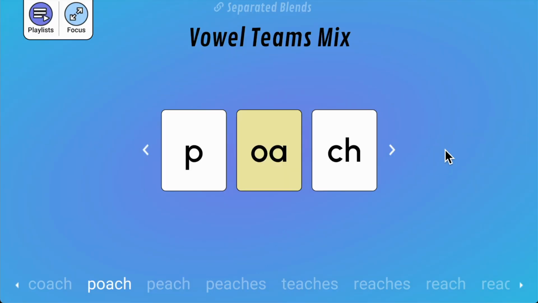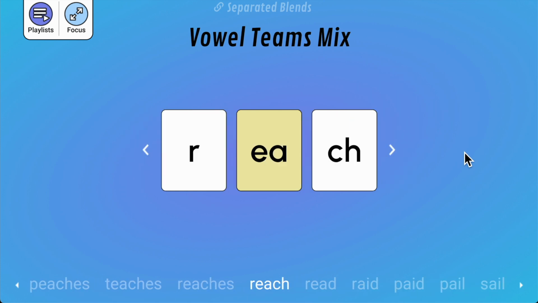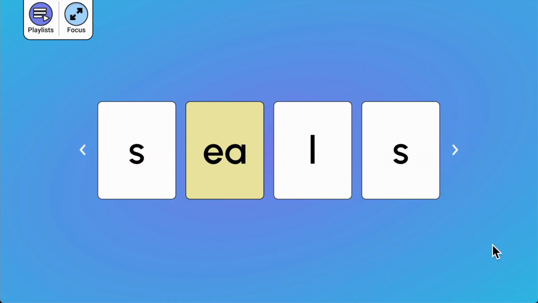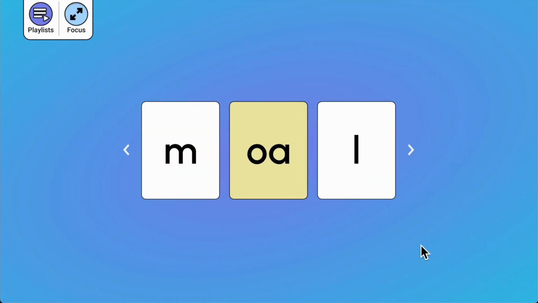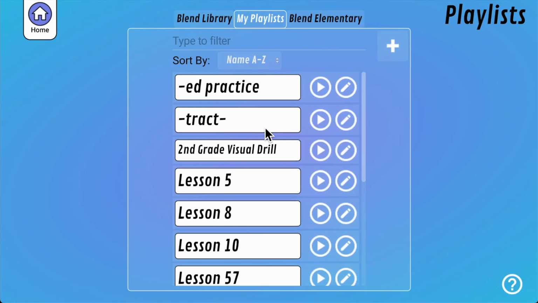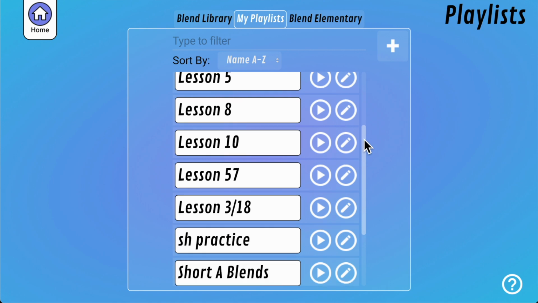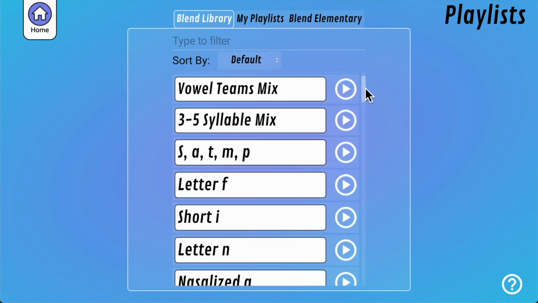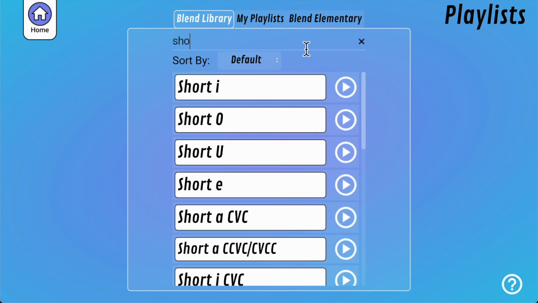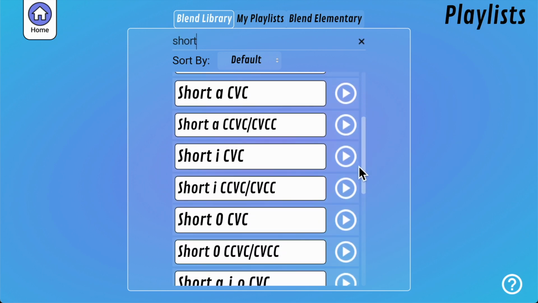In this video, I'll show you one of our favorite features in Blend called playlists. A playlist is a pre-built word chain that you can use for your blending drills in a streamlined and more focused interface. With playlists, you can create all of your lessons ahead of time and use them again and again throughout the year. You can even tap into the Blend library, which is a collection of playlists covering many different phonics concepts created by our very own reading specialist.